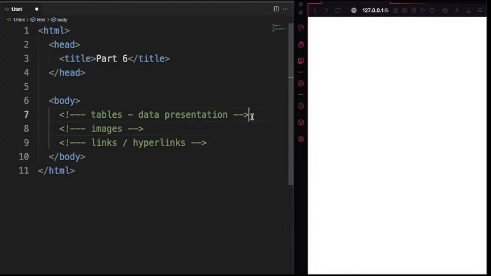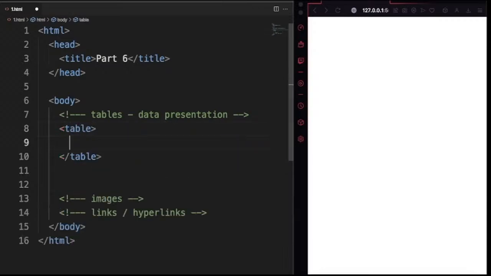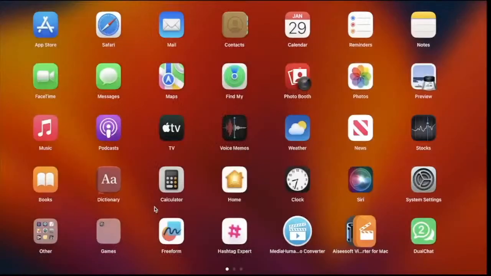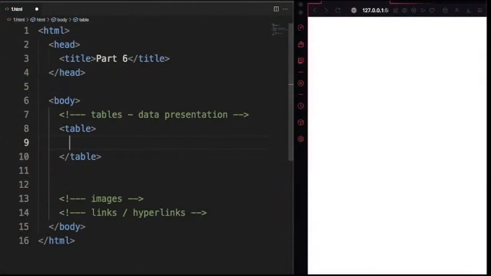We want to look at table. How are tables constructed? First of all, you need a table tag. So again, this is where you start with what the requirements are. The requirement for creating a table is a table tag, and inside a table there are various things you will need. So I'm going to use Excel as an example because we need a reference point of what it is we're working with.